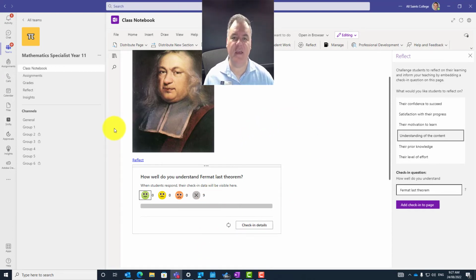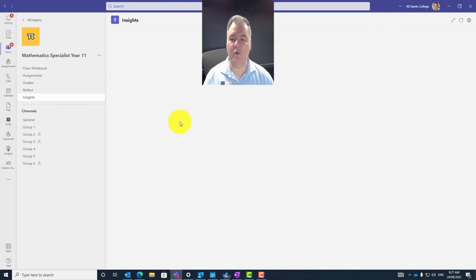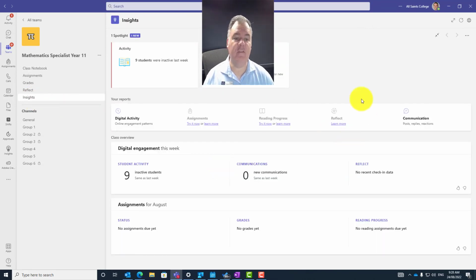Now to see a little bit more detail about this, you can go to Insights in your class team. In Insights, you'll see Reflect there, and once you choose Reflect, you'll be able to see the Reflect things that the students have done both within the team and within the class notebook, and see the distribution of what students have entered for their response. So that's it, how you use Reflect in your class notebook.